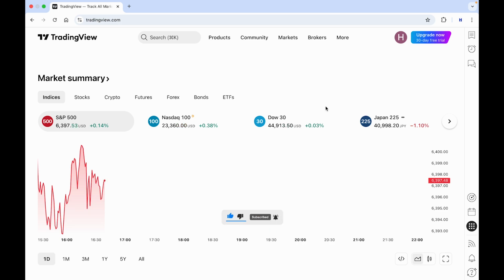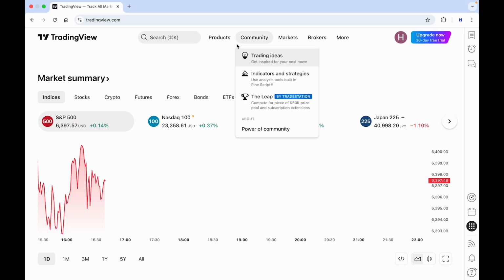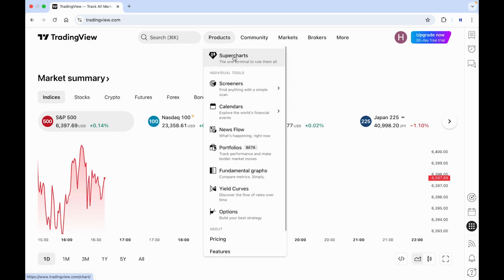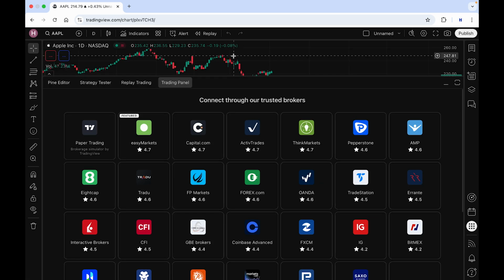So once you're in TradingView.com, you'll first have to log in. And once you're logged in, you'll have to head over to Products and head over to Supercharts. Then once you're right here, you'll probably immediately see this screen that says connect to our trusted brokers.